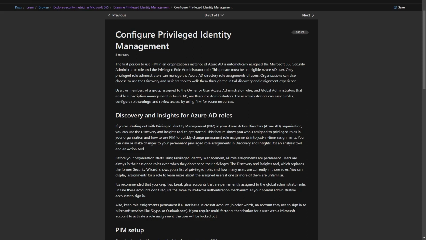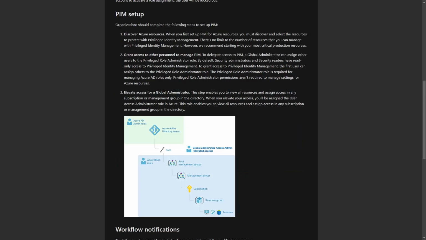Ensure these accounts don't require the same multi-factor authentication mechanism as your normal administrative accounts to sign in. Also, keep role assignments permanent if a user has a Microsoft account, in other words, an account they use to sign into Microsoft services like Skype or Outlook.com. If you require multi-factor authentication for a user with a Microsoft account to activate a role assignment, the user will be locked out.